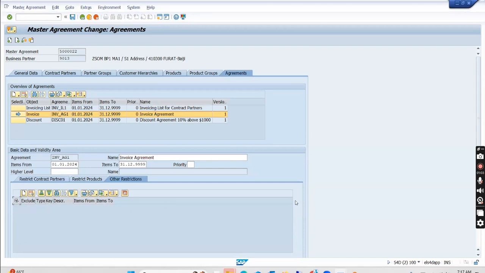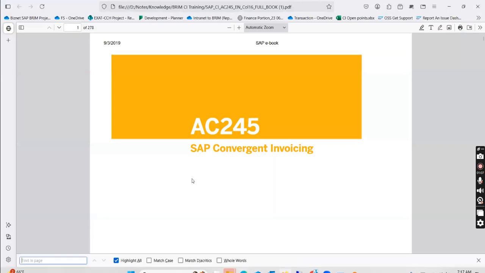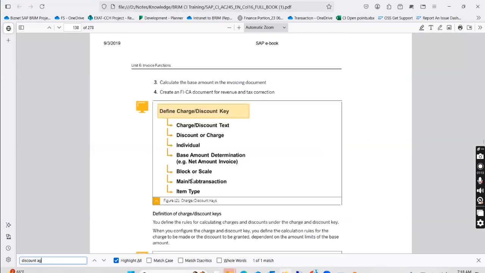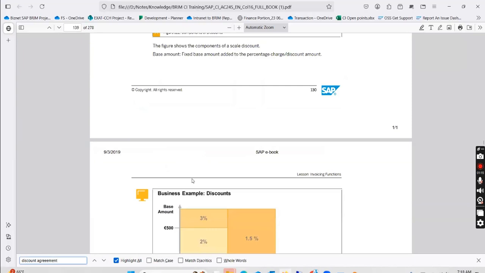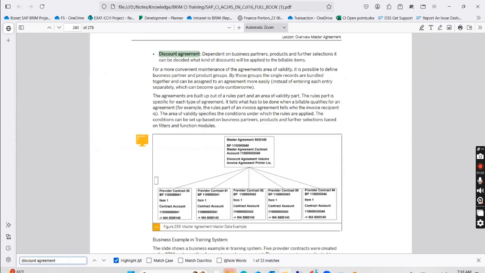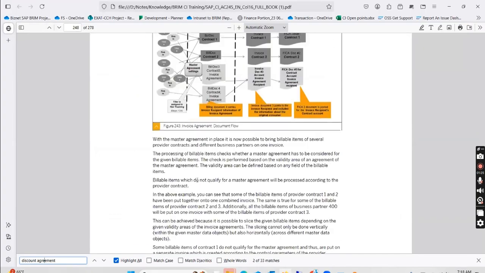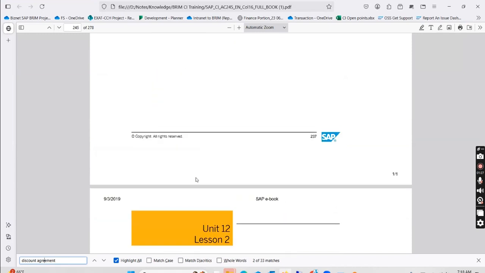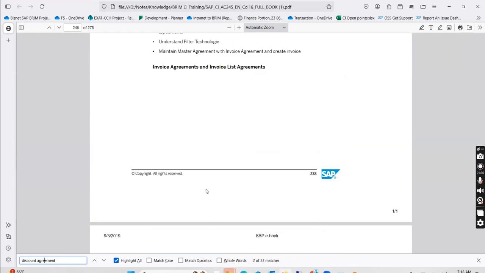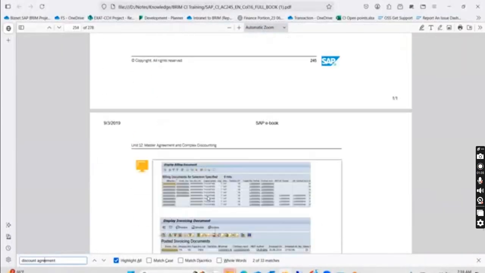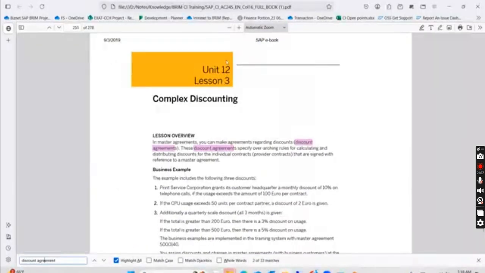Okay, now the last one is the discount agreement. I'll quickly show you what a discount agreement is. This is also known as complex discounting. I entered triple E. So invoicing list and invoice agreement are added into one chapter, and discount agreement is the third chapter. So here we scroll down, scroll down. Complex discounting or discount agreement.